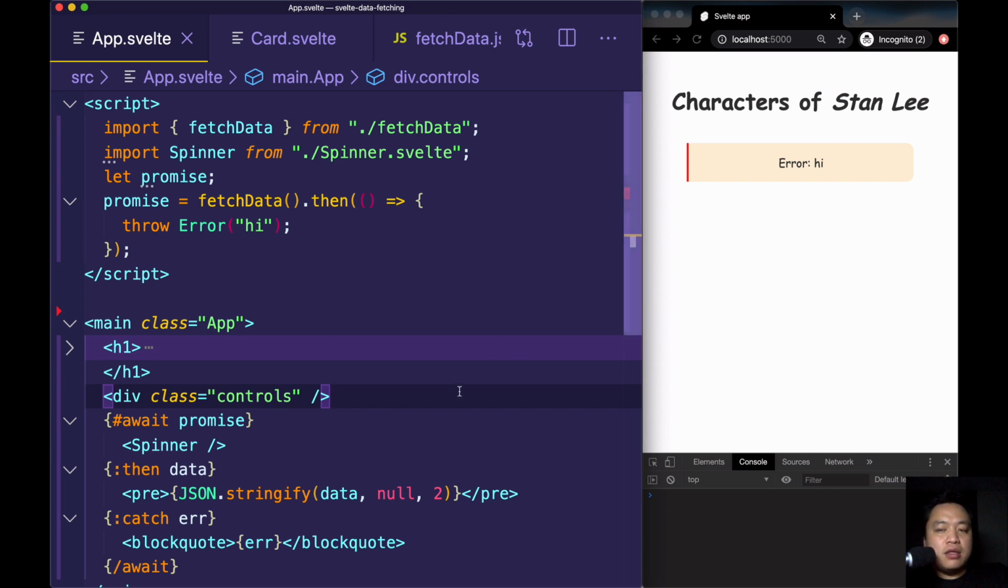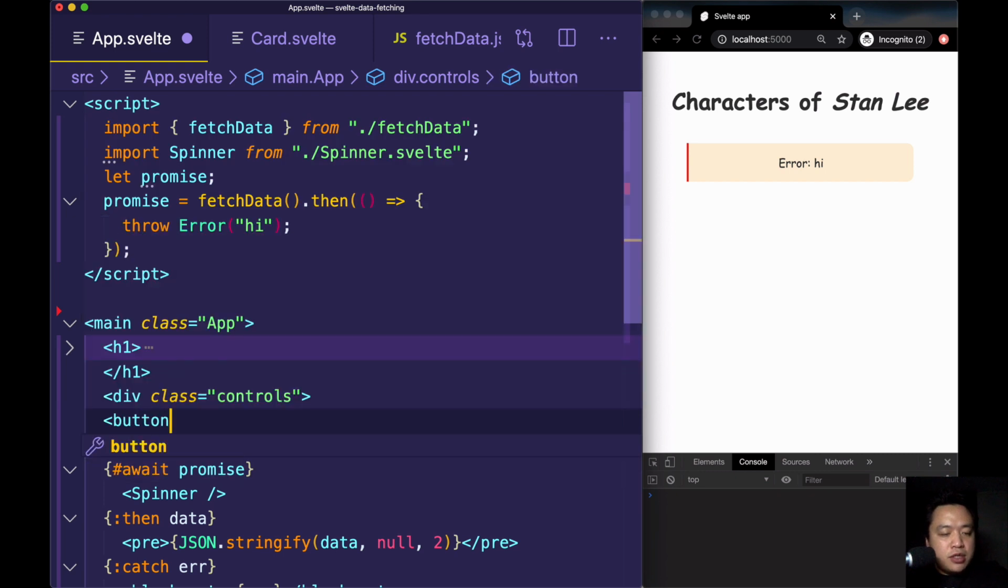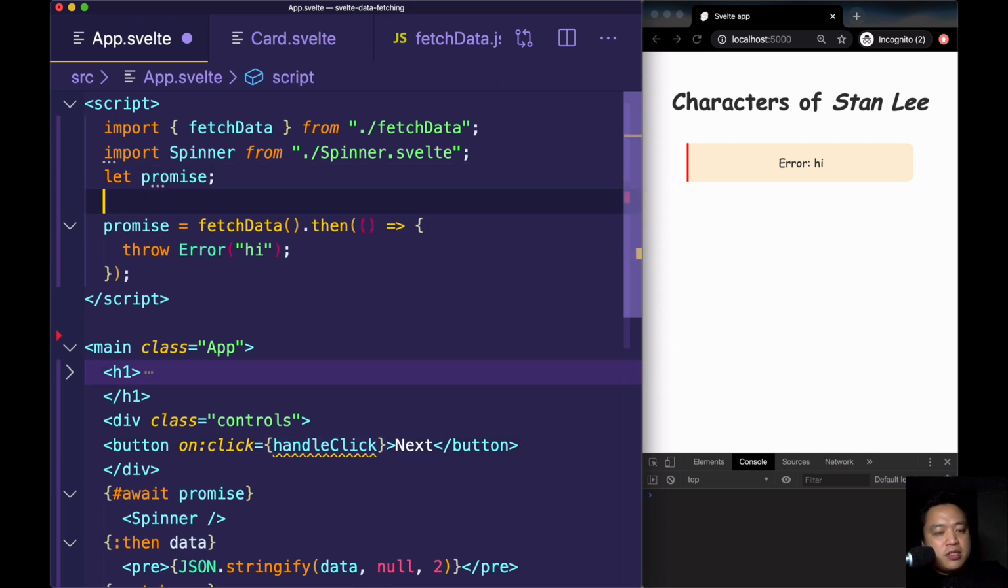So far we've been loading data based on component mounting. But obviously, most of the time you're going to want to actually load data upon user interaction. So let's actually put in a button and try to load when we click the button. So I'll put a button in the control section I have over here. And I'll just say this is for the next character, for example. And I'll declare onClick with a handle click function. And we'll just go ahead and wrap that promise setting into the handle click function.